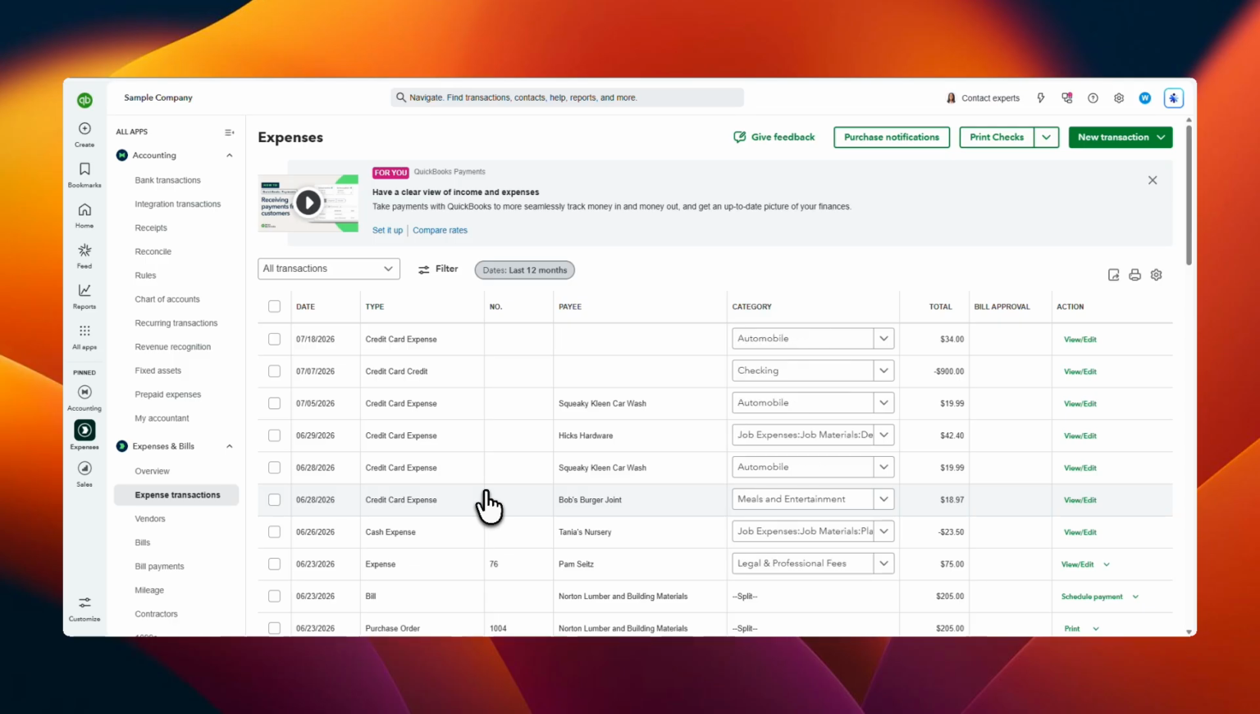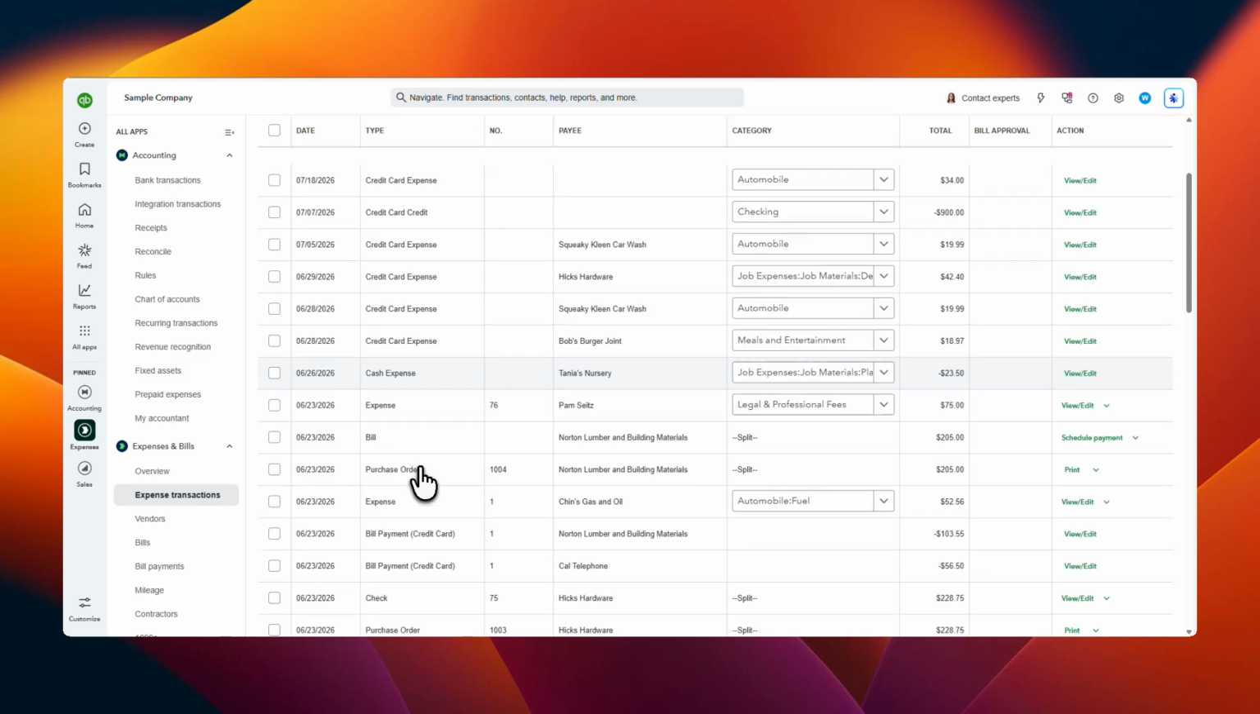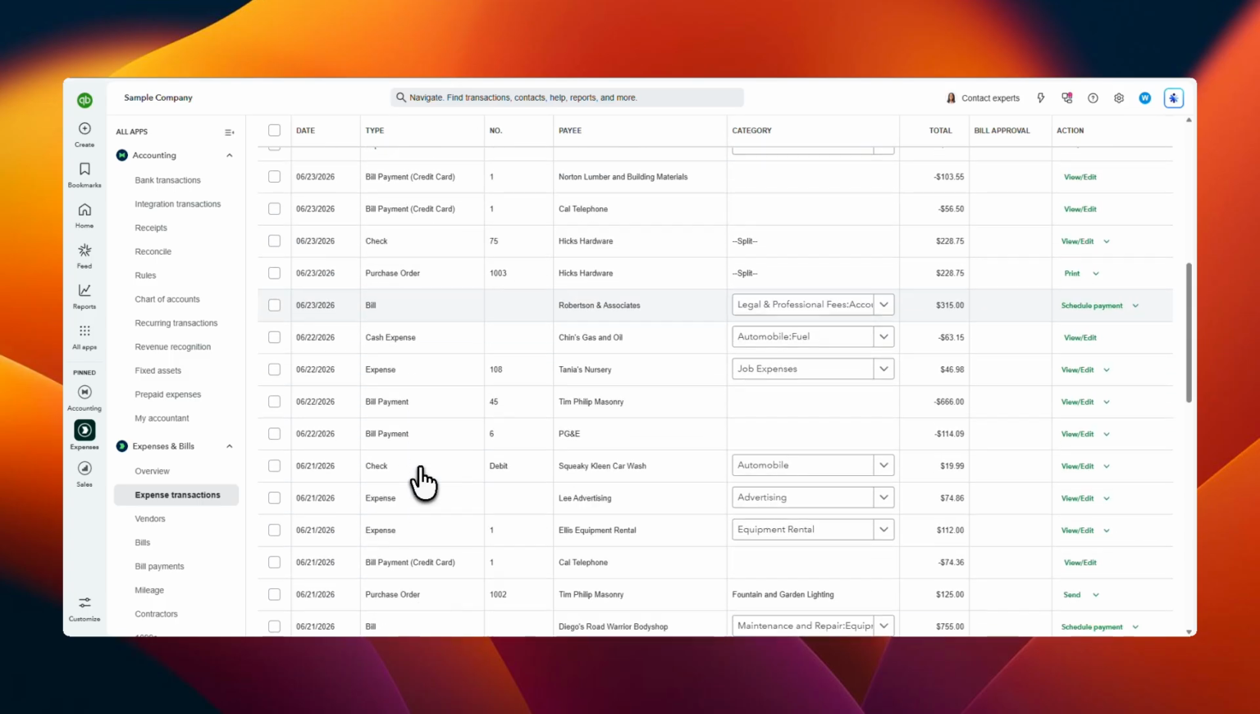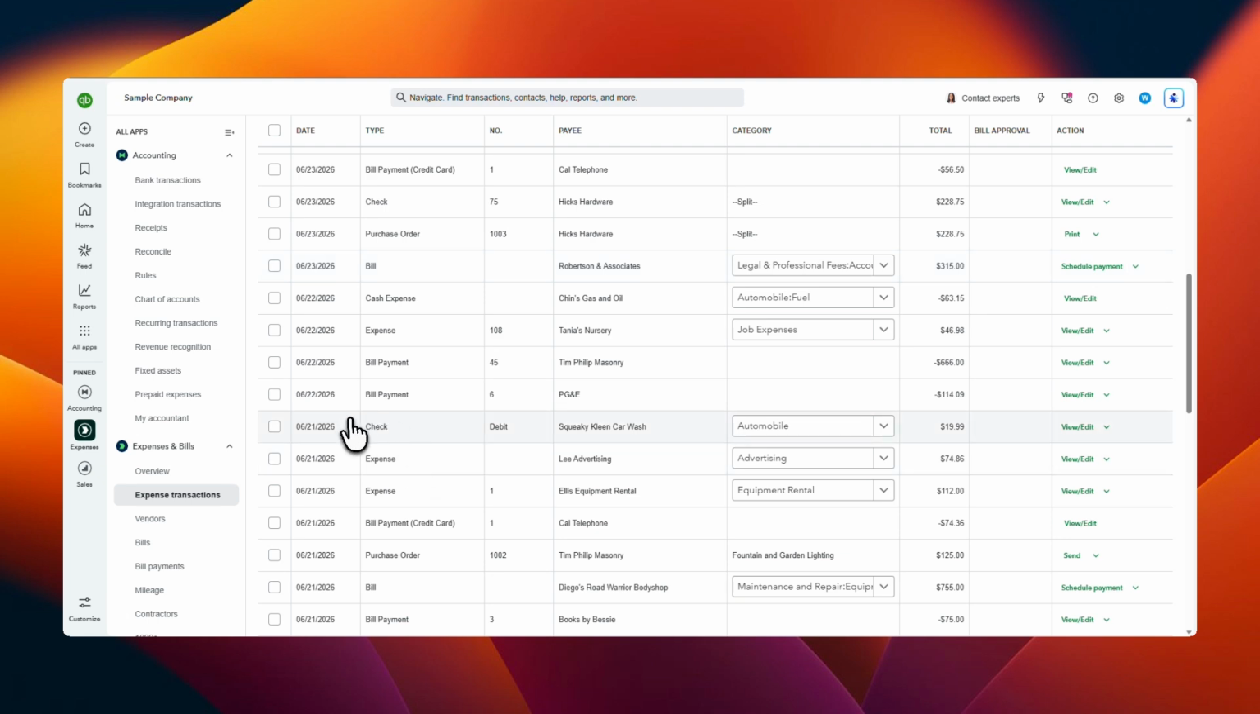Once you are in Expenses, click on Expense Transactions. This will open the list of transactions tied to your business spending. Take your time here because this is where you'll locate the specific check that needs to be changed. If you have a long list of transactions, it can help to carefully scan the dates, payees, or amounts so you choose the correct one.